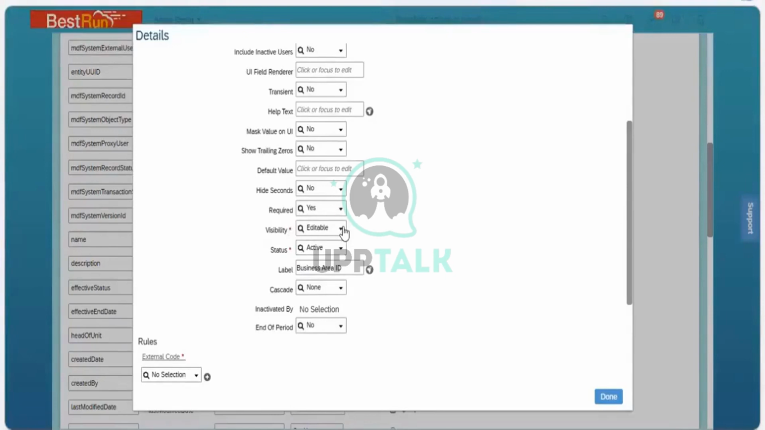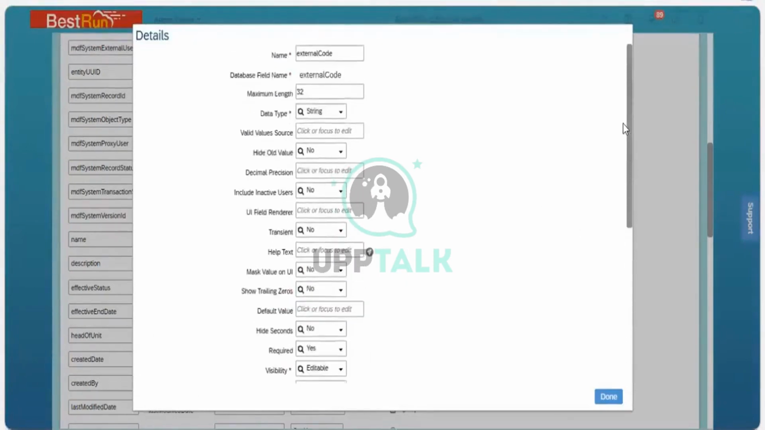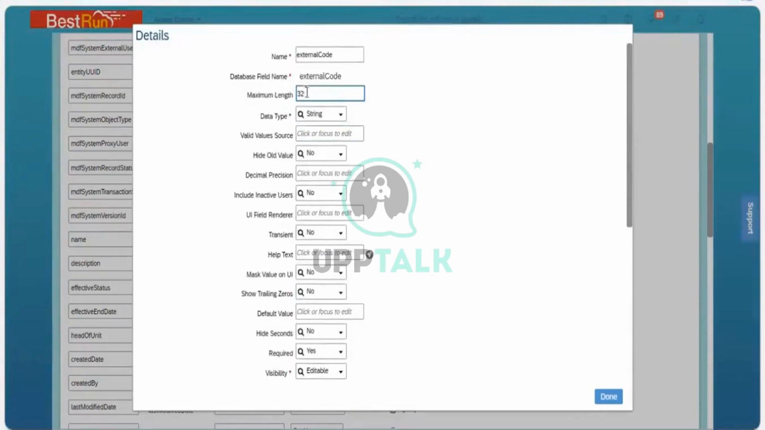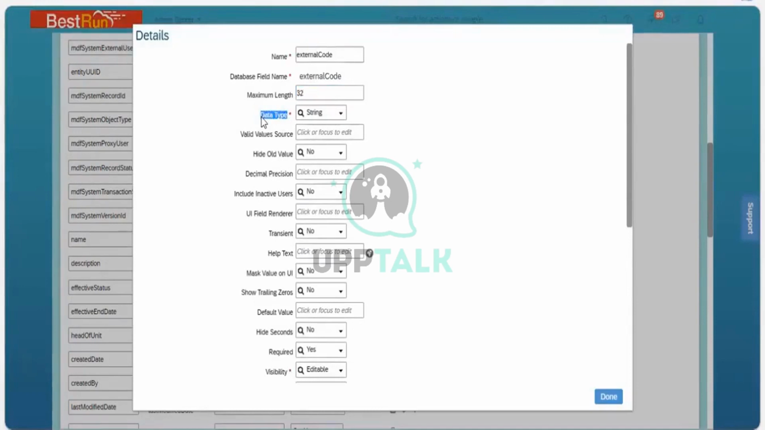Visibility. You want to make it visible, not visible or readable. That is also specified here in the drop-down. And further, when you go up, you can see length of the field. Can you see length of the field? Yes. And data type. Data type, we will discuss either today or in the next session, but we will try to discuss in today's session.